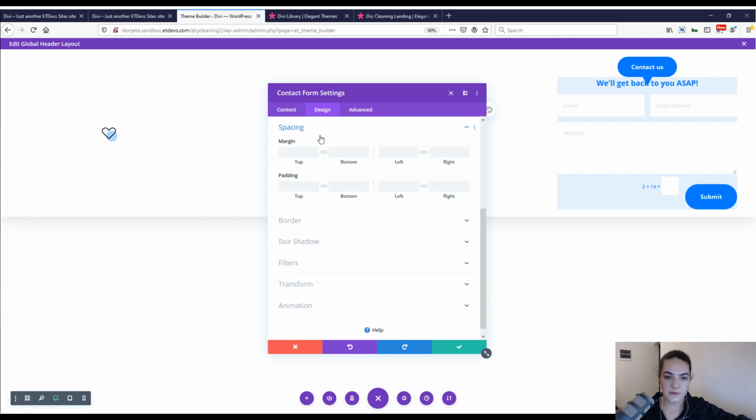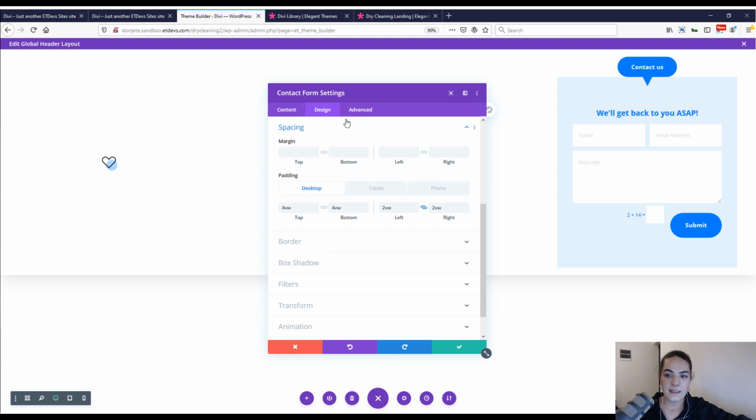Then I'll go to the spacing settings, and I'm just going to add some space around my contact form. 4 VW for the top and the bottom, and 2 VW for the left and right. And these values change across different screen sizes.